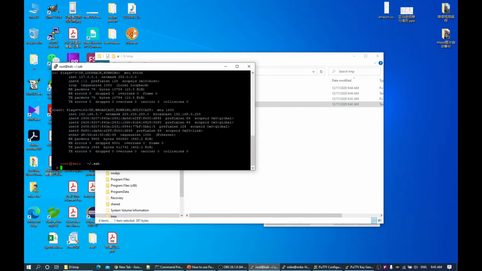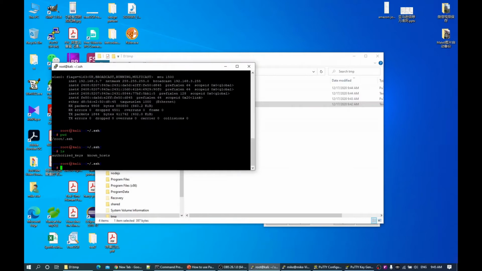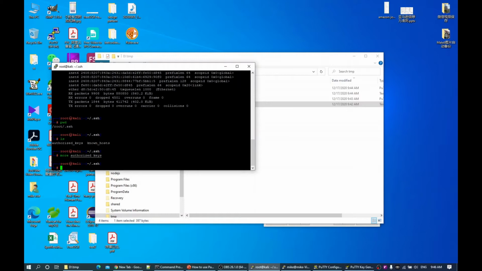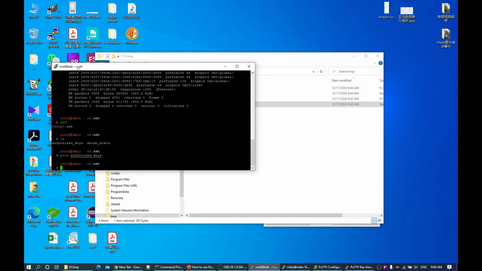I have already opened the directory on our Kali server, so I can show you now. I'm on the Kali root user's .ssh directory, and in this directory I have one file named authorized_keys. Let's see what we have inside. No, it's empty, right? So we need to upload our public key created previously to the Kali server here.